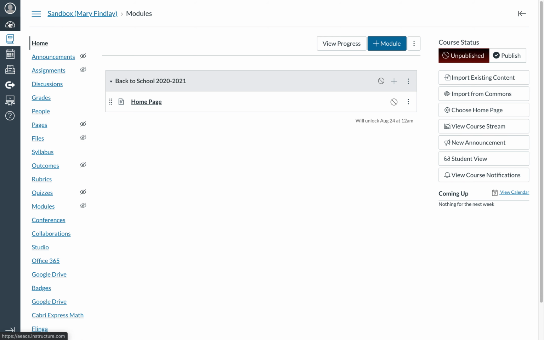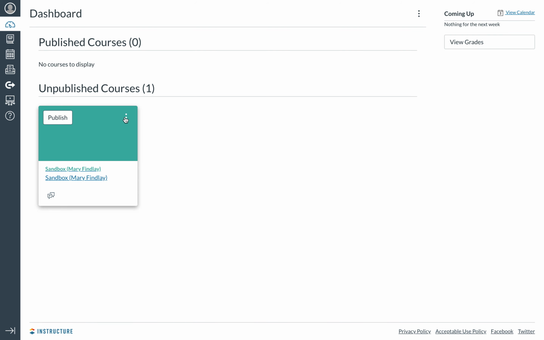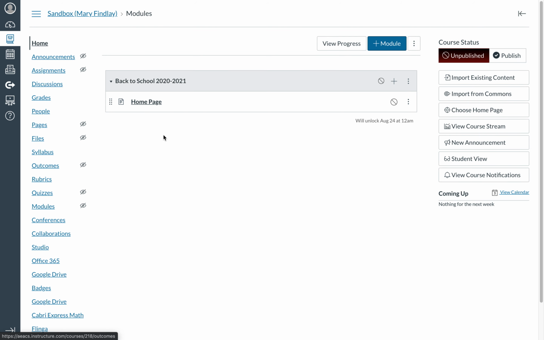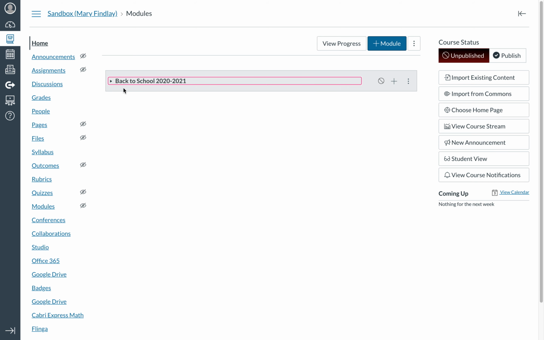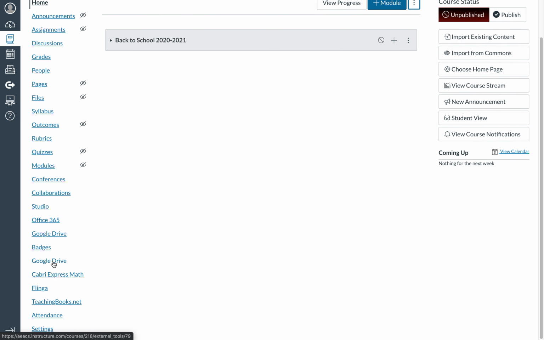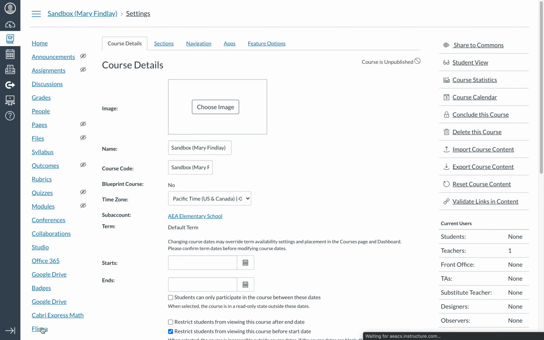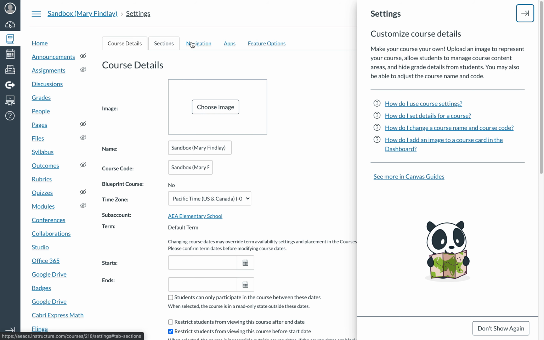If I go, where did I go first? To my dashboard. Okay, and then I go into that course. I've named my first module Back to School, but that's neither here nor there. So if I go down on the left, I just saw it, go to settings, and then here there's sections.